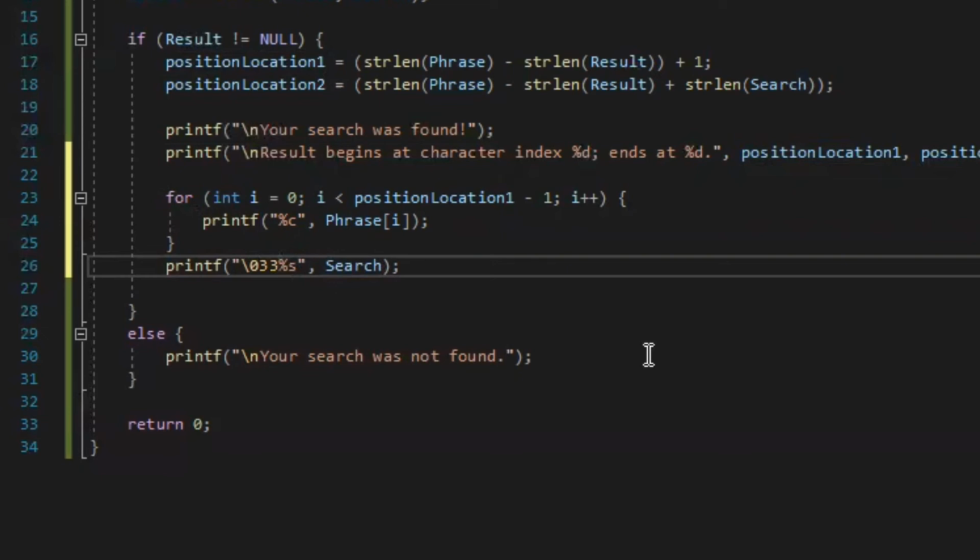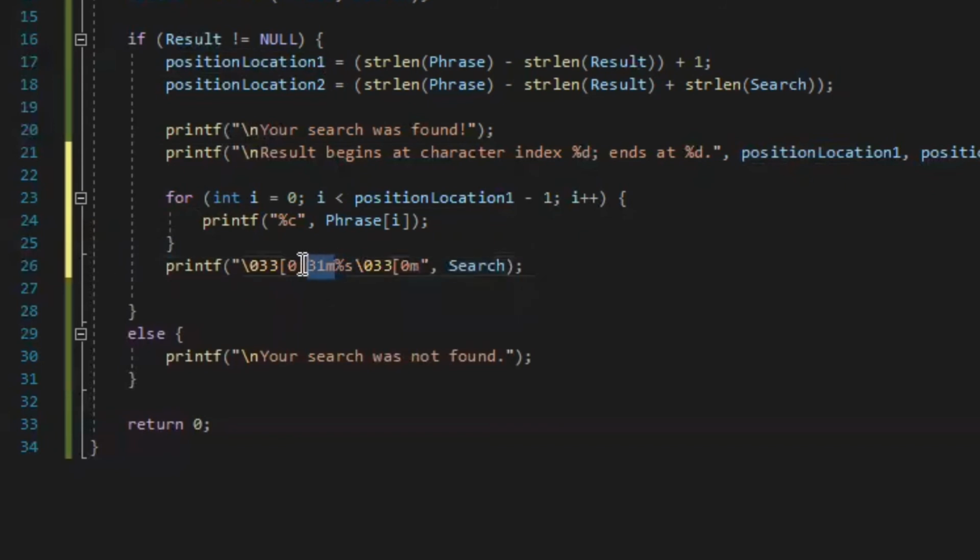We're going to do this. We're going to go 0 and let's do 31m. This is going to make the following text red. And just so that everything after this isn't red, let's go back here and reset this to the default color. Now it's going to print off our string in red because of this color escape code here, and it's going to set it back to the default color to make sure that everything that follows is not red, because obviously we don't want it to be.